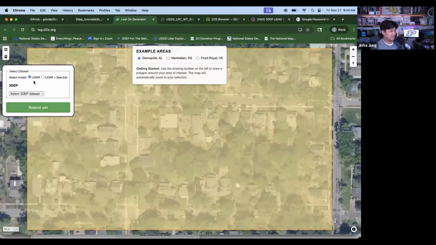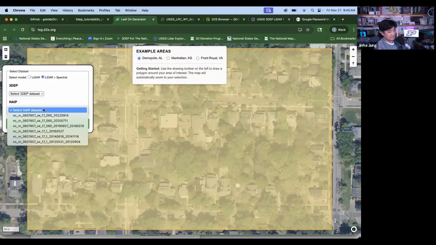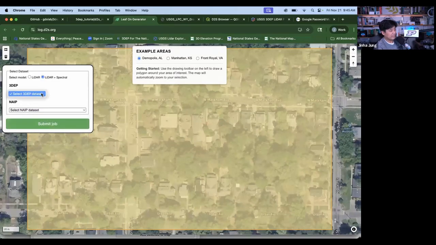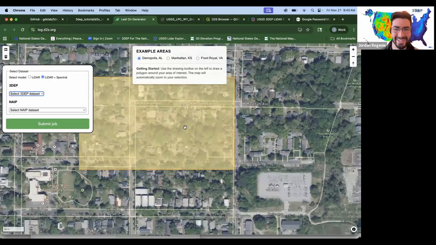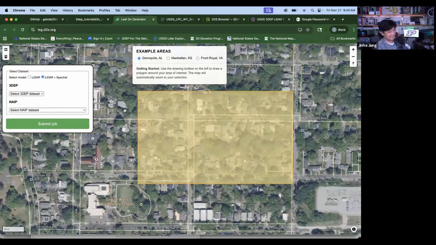We trained this model with two different models, one with LiDAR only, the other with LiDAR and spectral. So let's choose LiDAR and spectral, because spectral information can help you a little bit better. Once you choose LiDAR plus spectral, you can click the 3DEP drop-down menu at the top. It will give you, oh, this is a location where we don't have 3DEP data available from the AWS open bucket probably. So probably we have to go to some other place.